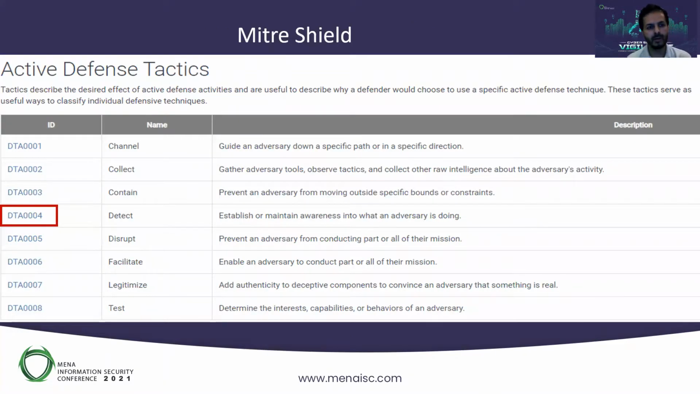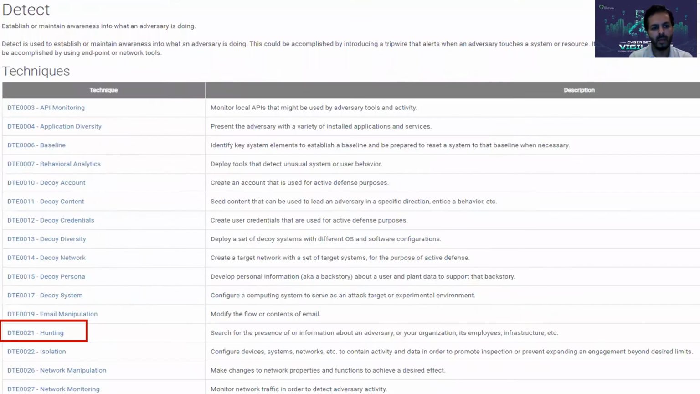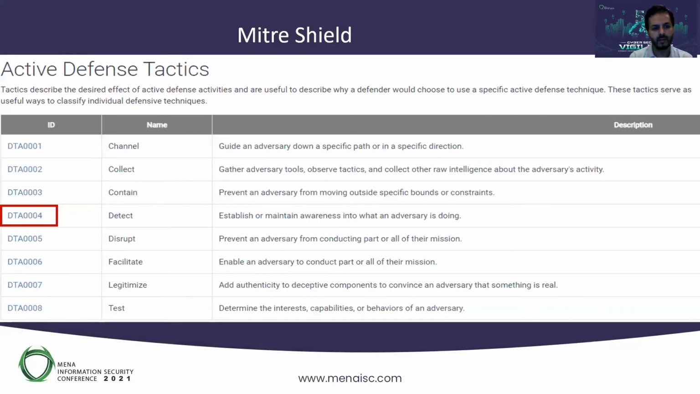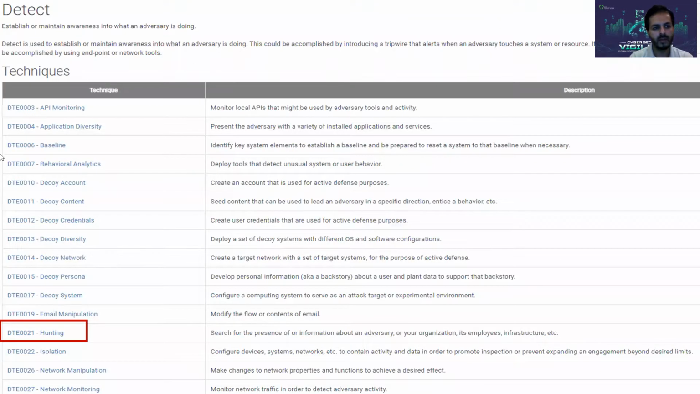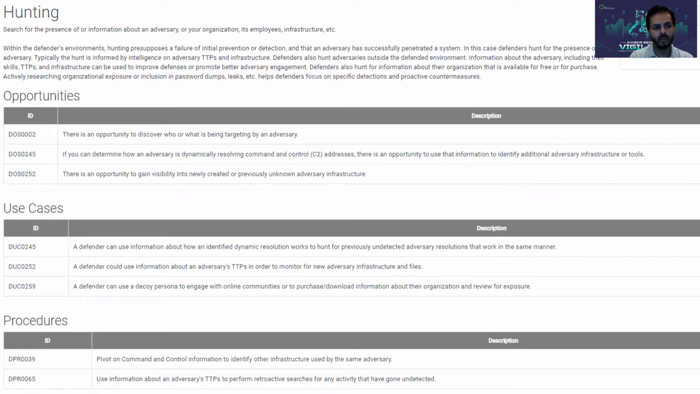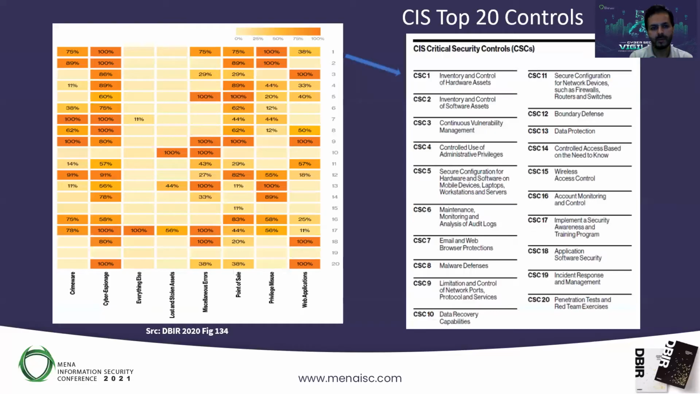And then there's MITRE Shield. It's not as well known, unfortunately, but it talks about how you can prepare your active defense tactics against the potential TTPs. So, how do you go about, for example, collecting the data, containing it, detecting the attack, disrupting it? There are different approaches to that. And then if you drill down, for example, here I've just selected detection. Hunting is one of the techniques here. And if you drill further, it gives you opportunities, use cases, and procedures that you can use.